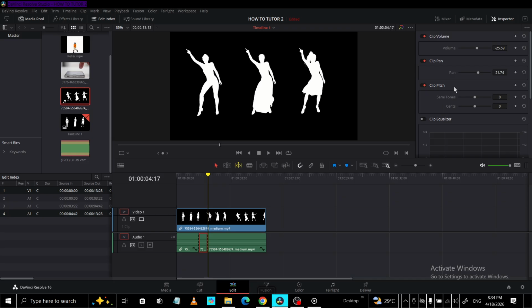With the unwanted audio section selected, direct your attention to the inspector panel. If you don't see the inspector on your screen, you can bring it up by clicking on the inspector button located in the upper right area of the interface. Once you're in the inspector, navigate to the audio tab. Here, you'll find various controls related to your audio clip.